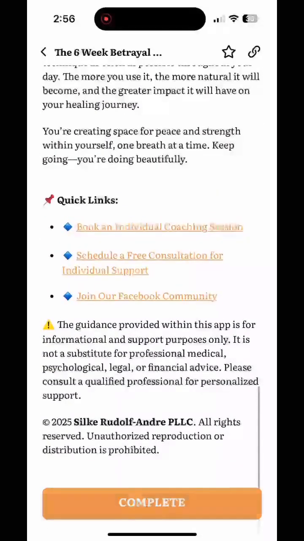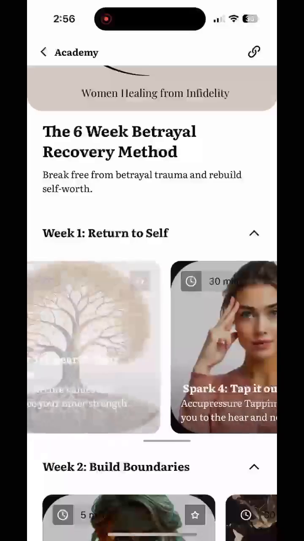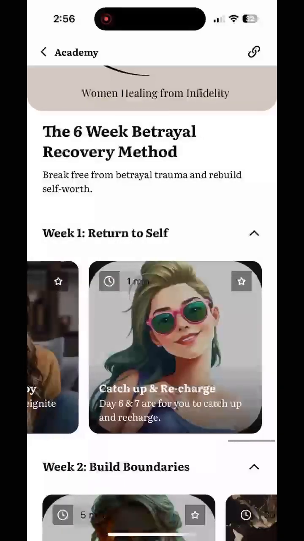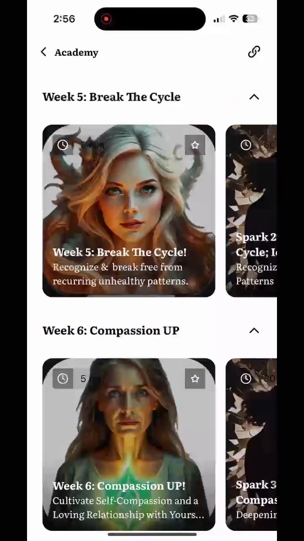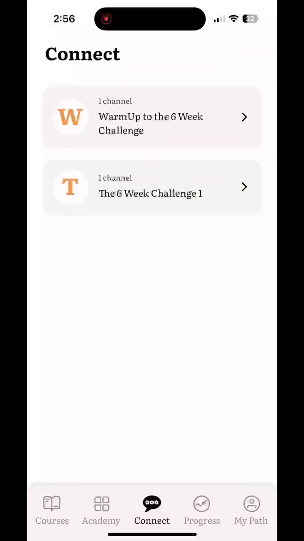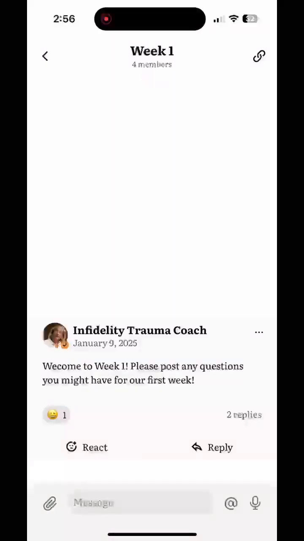And then once you are done with that, you get the little reminder like how many chapters you've completed so far, okay? All right, there's 5 days of content. Day 6 and 7, you're going to be off. You don't have to do anything. And there's a total of 6 weeks total, okay? On the bottom there, you see the different icons like Course, Academy, Connect, Progress, and My Path. Let's go into Connect. Here you will find a way to connect with the community.